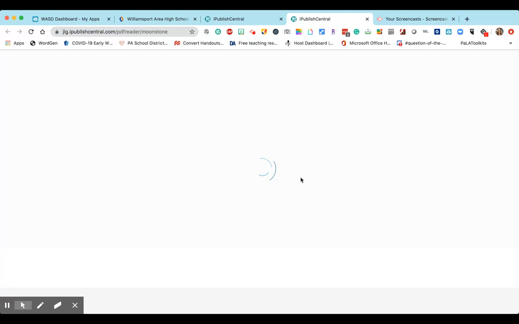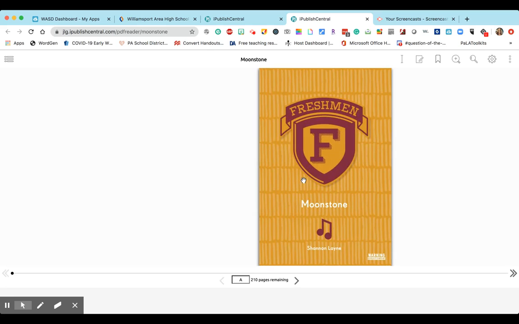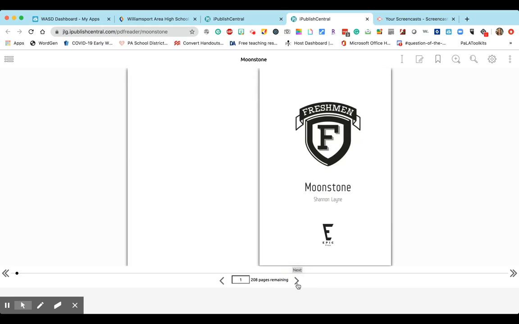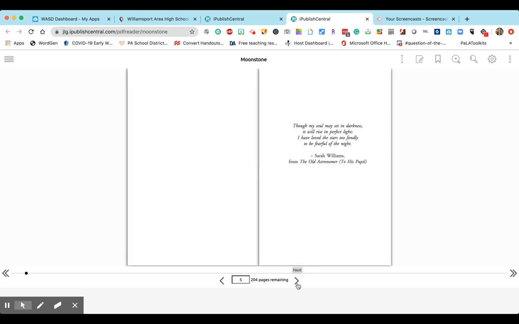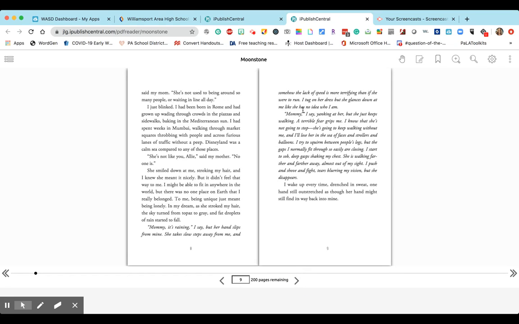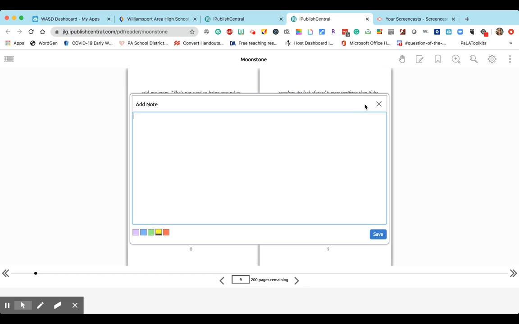And that'll open up the book. To page through the book, you just click on the next arrow. These books are unlimited access, so everybody in the school could be reading the same book at the same time. You are able to highlight text. You're able to add sticky notes. So if you have a teacher that wants you to do annotating of the text, you can do that here as well.